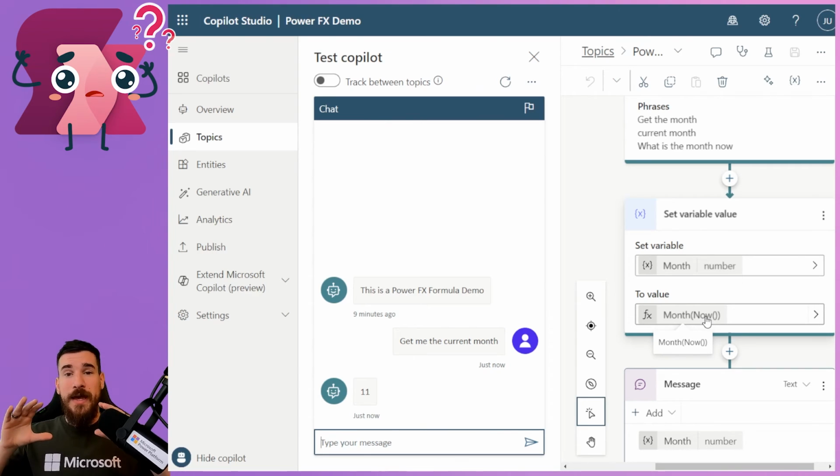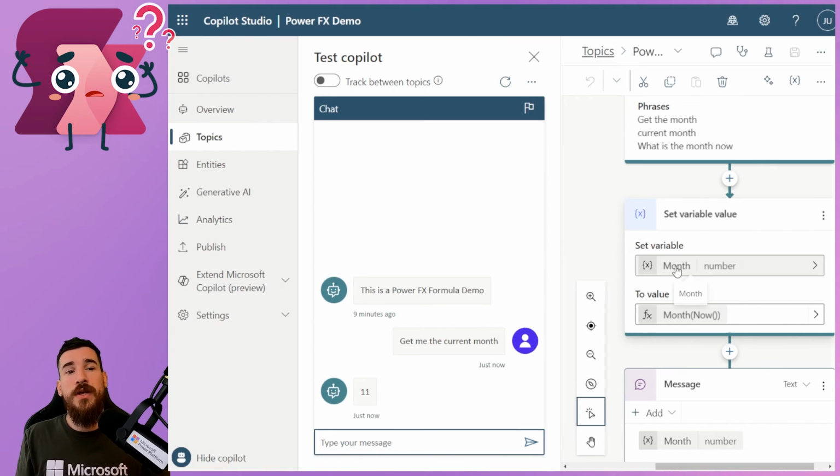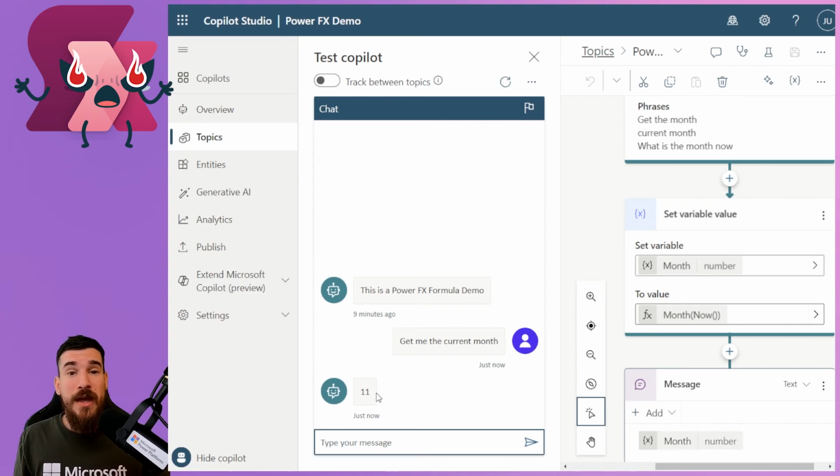So it's taken that, it's extracted the November. So it's got the 11, it's taken that out, and it's stored it as a variable month, and I'm just passing it through. And that is essentially how you can easily get the month out of a date and time using Power FX, wherever you're using Power FX, be it in Power Apps or Copilot Studio. And it's very simple to do, and it's very easy to replicate.